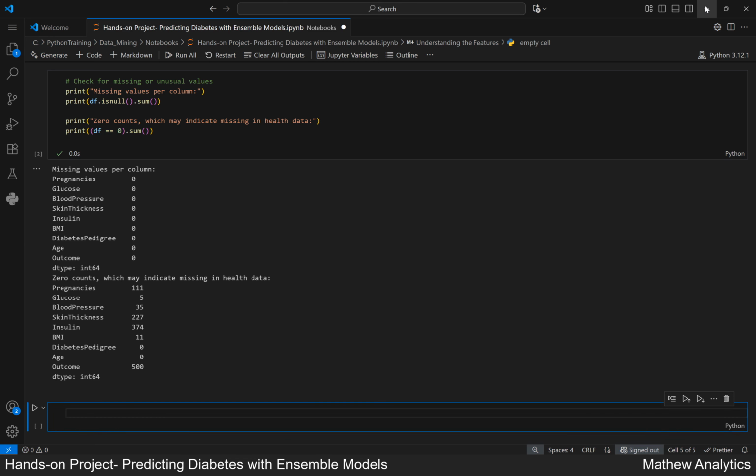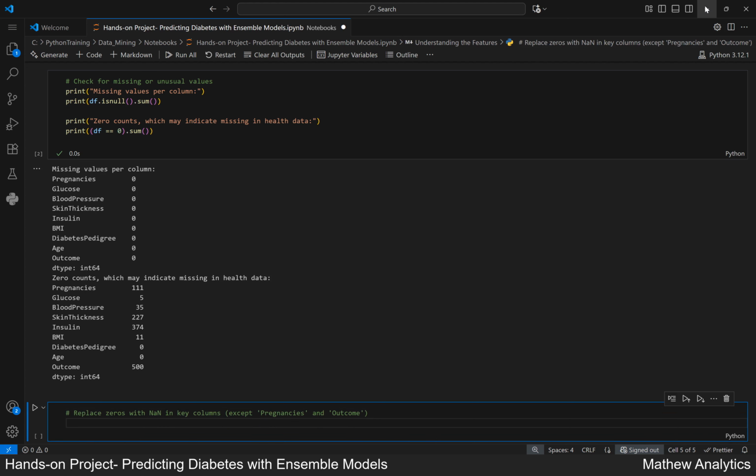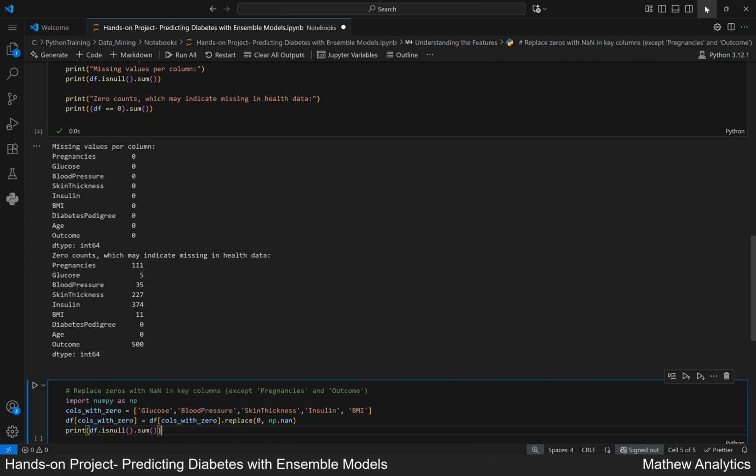Zeros in columns like glucose usually mean values were not measured, not that the result was actually 0. We add a comment to explain that zeros in certain columns will be replaced with NaN, except for pregnancies and outcome. We import the NumPy library to handle numeric operations such as representing missing values with NaN. We specify the columns where zeros are considered invalid and should be treated as missing data. We replace all zeros in the specified columns with NaN to mark them as missing values. We print the count of missing values in each column to see how many NaNs were introduced.